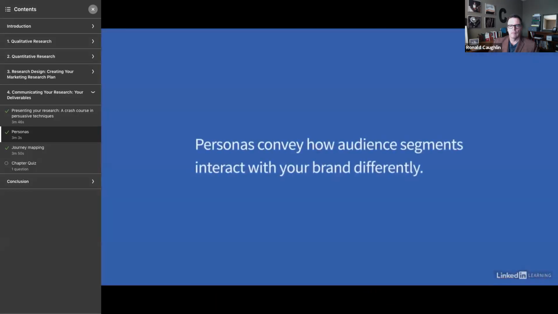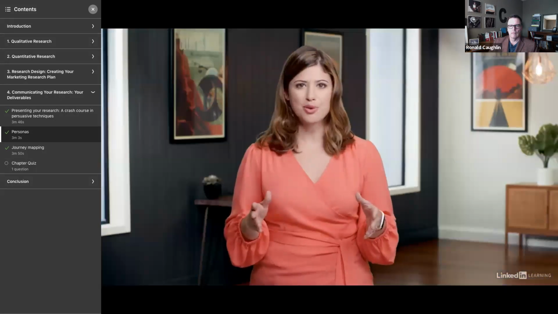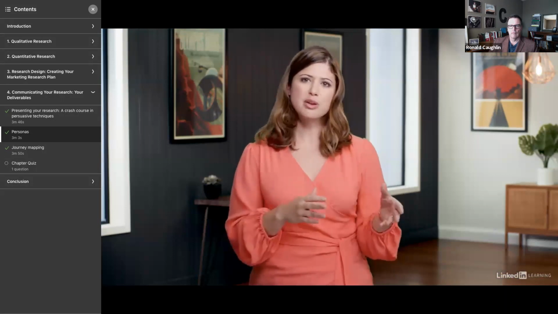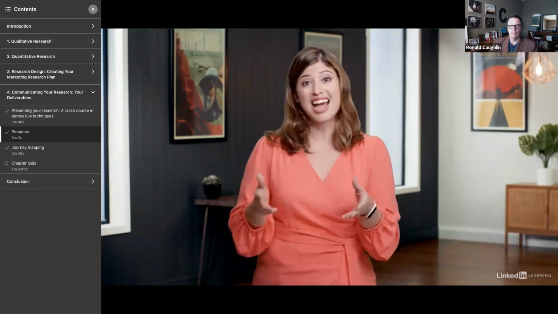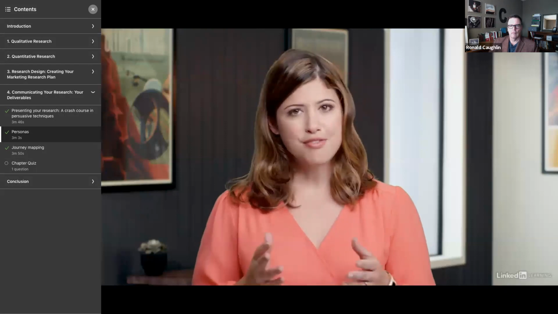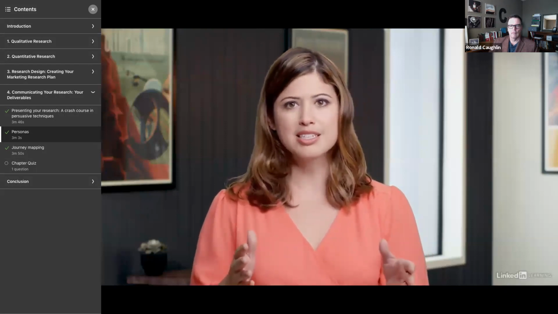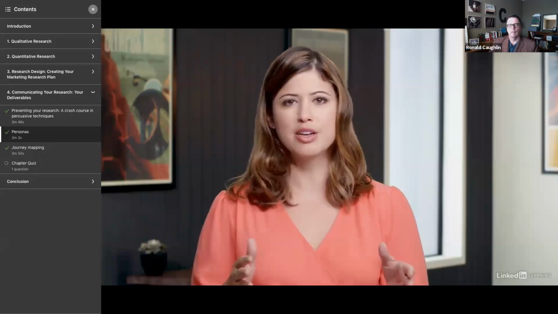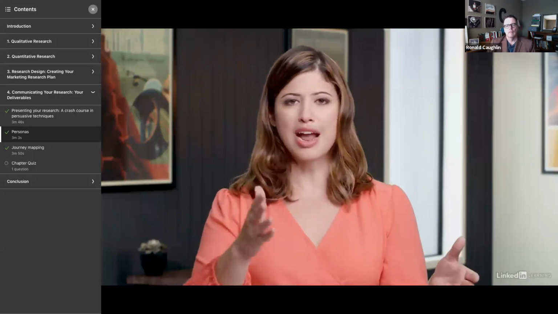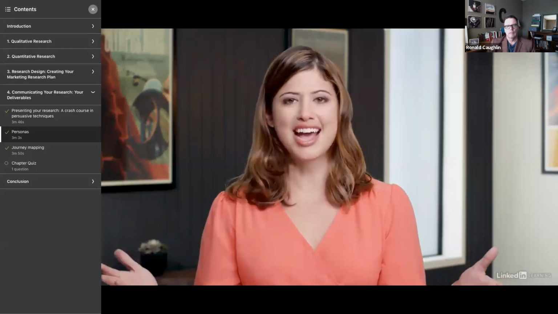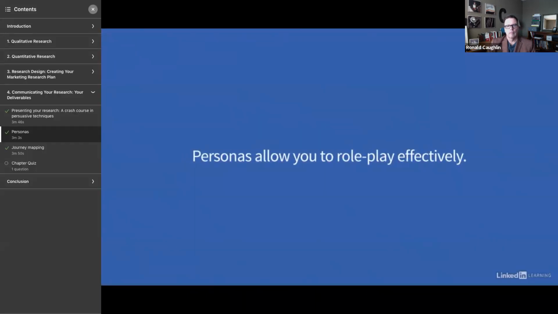The second reason to use personas is to convey how audience segments interact with your brand differently. I've seen a lot of personas over the past 15 years, and I've experimented with new ways to insert real actionable data into them. My favorite method is so simple. It's just 3 quick bulleted lists for how they interact with your brand, what they want, what they're anxious about, and what questions they have. Third, if you're considering a new product, all you have to do is role play.